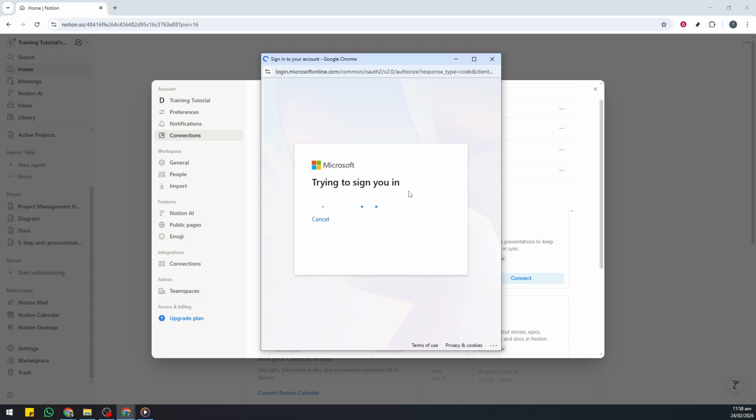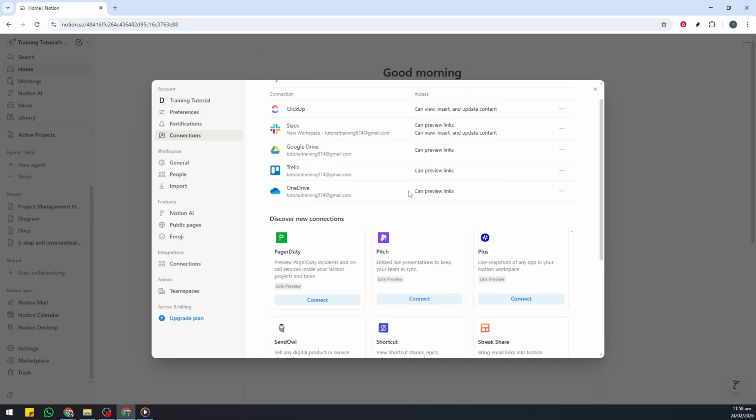If the sign-in window doesn't appear, check that your browser isn't blocking pop-ups for Notion. If you're on a company account and see an approval message, your administrator may need to allow the integration. After approval, repeat these steps and the connection should complete normally.